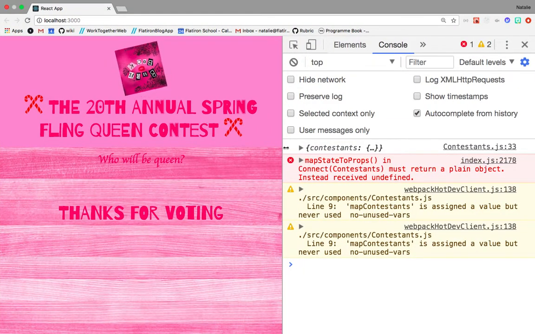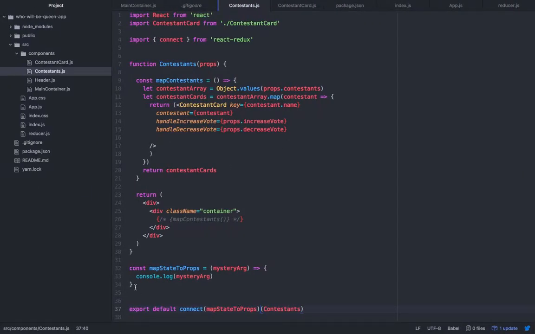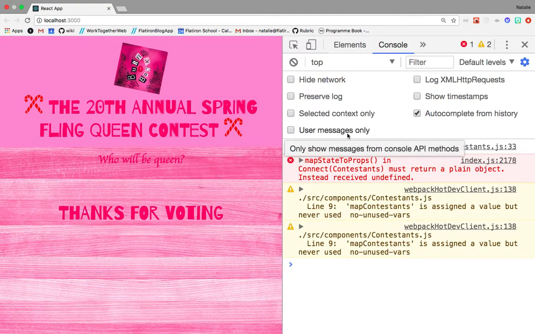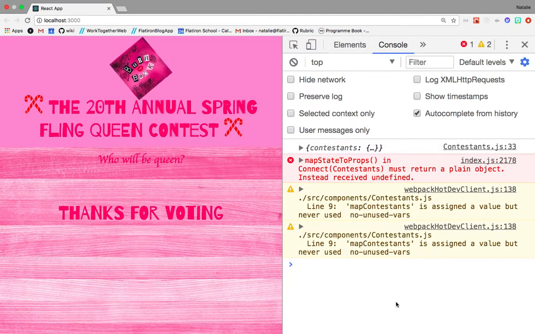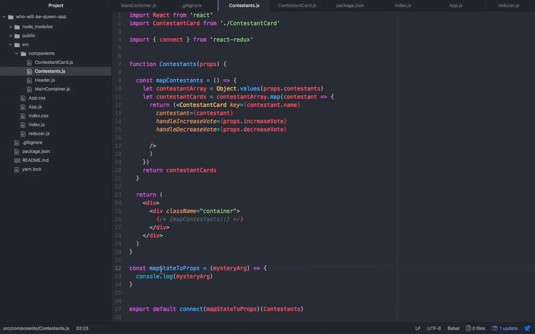Okay, so we see that we're console logging there on line 33 in our contestants. What does that look like? What is that mystery argument? State. The state, right? The store is what allows us to talk to this state, but this is actually the state itself. It's an object with our contestants in it. They did not name this by accident. State.